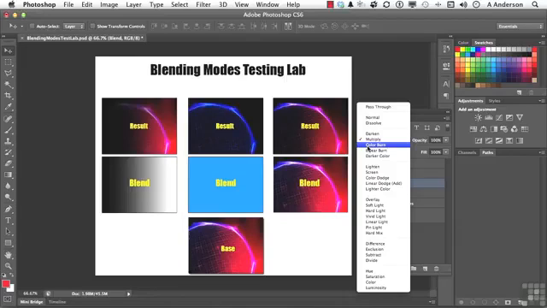Next one is color burn. Color burn is going to look at the color information, and it's going to darken the base color, remember what base is, to reflect the blend color by increasing the contrast between the two. Take a look at that one. Let's go to color burn.